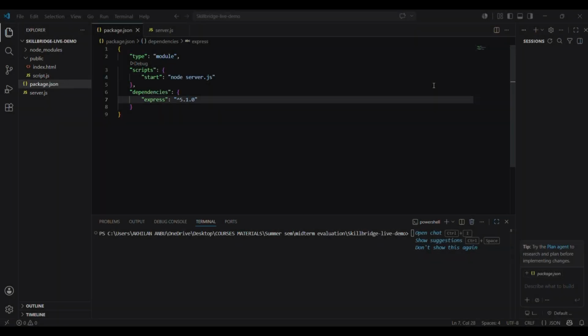Now I'm going to do a small live coding demo to show the same full stack idea in a very simple way. Instead of rebuilding the entire SkillBridge project, I'm going to make a very mini version of it. The goal here is to show how the front end asks the backend for data, how Express responds with JSON, and how JavaScript displays that data on the page. This is the same basic pattern used in larger full stack projects like SkillBridge.